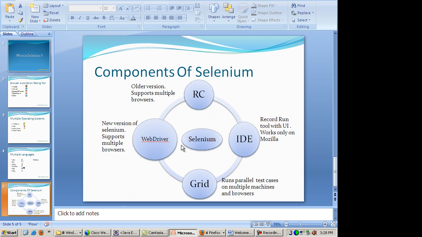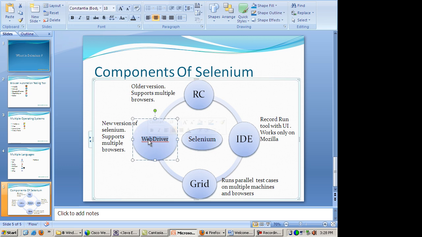Now RC had its own limitations, which we will talk about in detail as we proceed with the course. To overcome these limitations, WebDriver came into the market. WebDriver again supports multiple browsers, and it is an enhanced version of RC. But the architecture of WebDriver is completely different from the architecture of RC. Many people who have worked on RC find it very difficult to learn WebDriver.